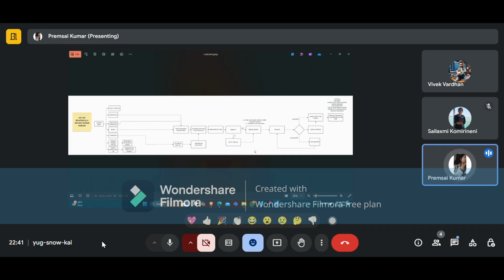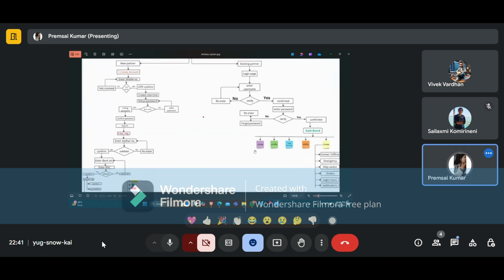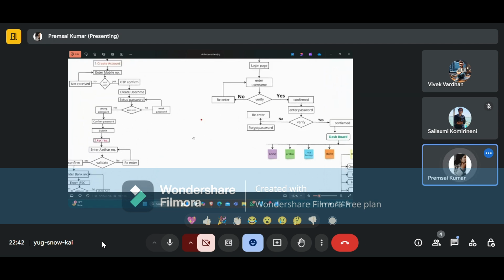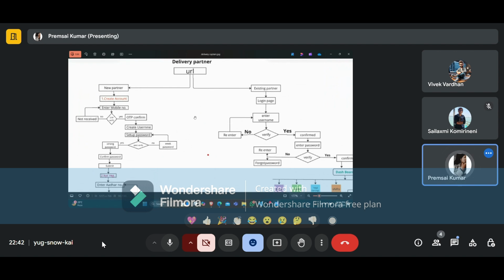We might also use the Google Maps API. Okay, so that's it for the customer entity. Coming to the delivery partner, I felt he doesn't need to log in every time, even if he's an existing partner. So that's the flaw I have found.